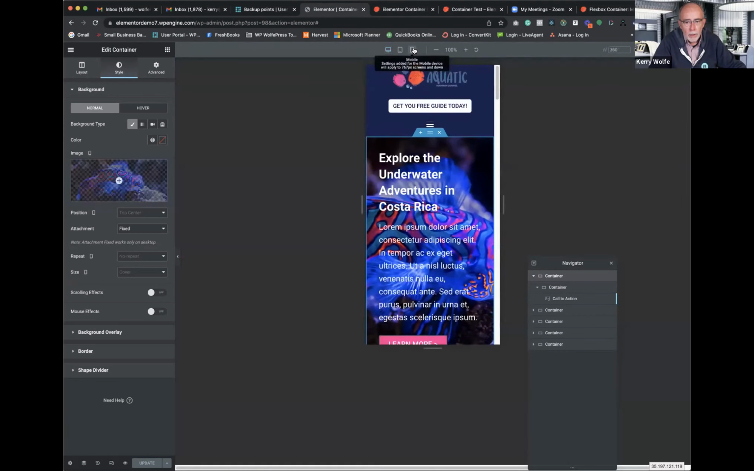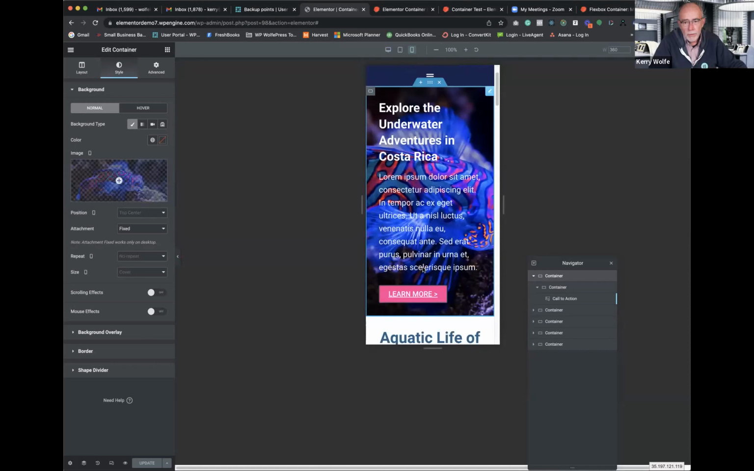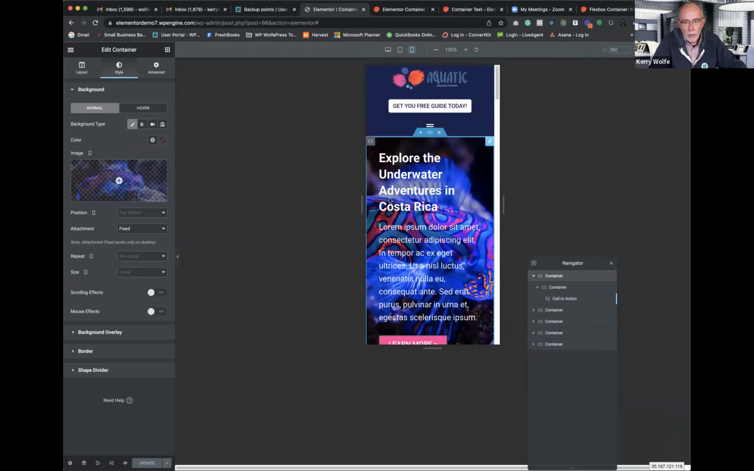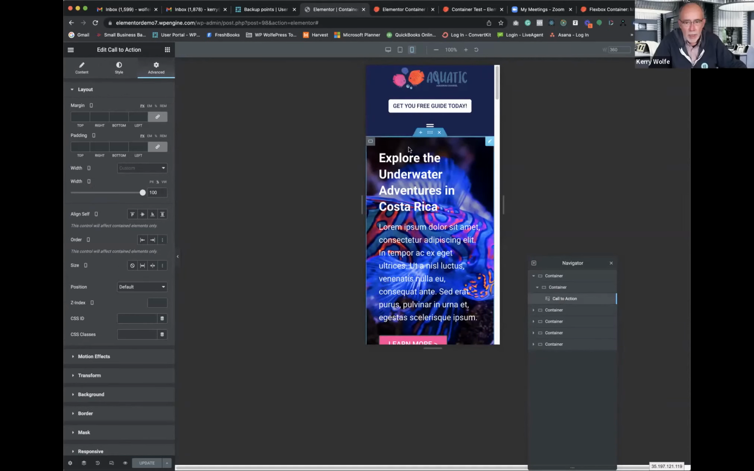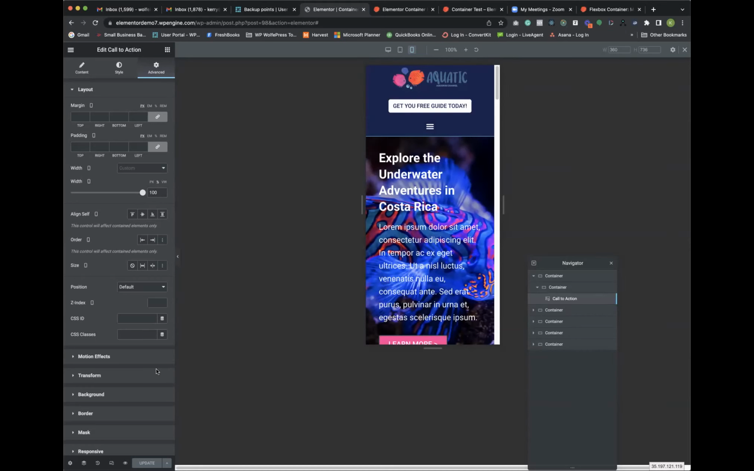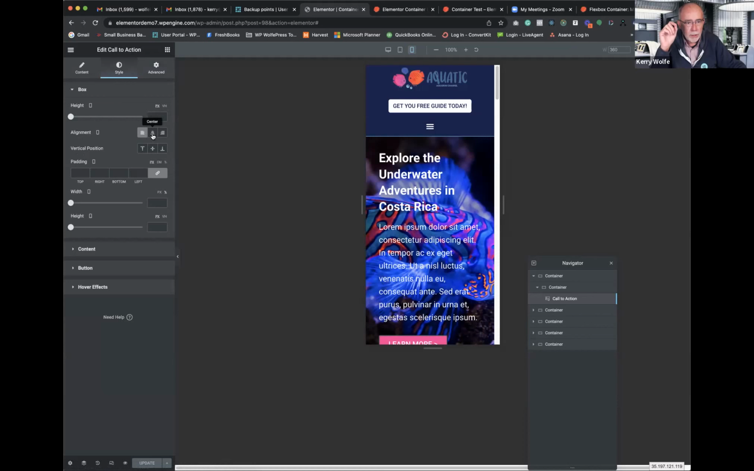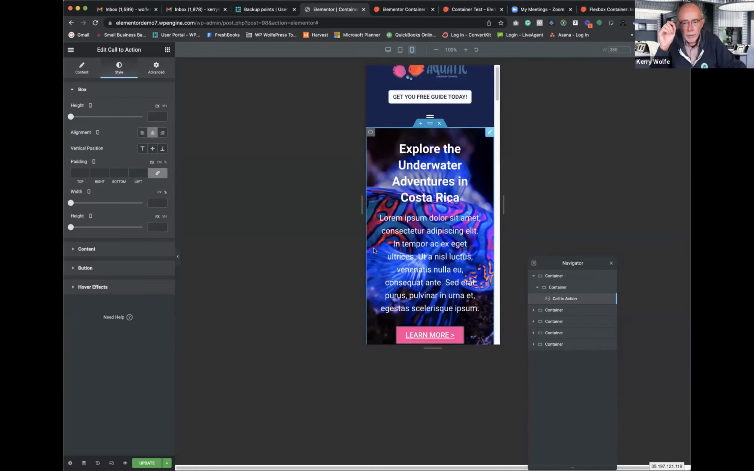And see what we got. Okay, not looking too bad. It's fitting. But what I want to do is make all this stuff centered. So I'm going to click on the call to action widget. Because sometimes with these containers, there's a container inside a container and they may be laying on top of each other, and the navigator really helps to find your way around. I've got the call to action selected, and then I'm going to go to style, and then center align it. And then I think that works better.